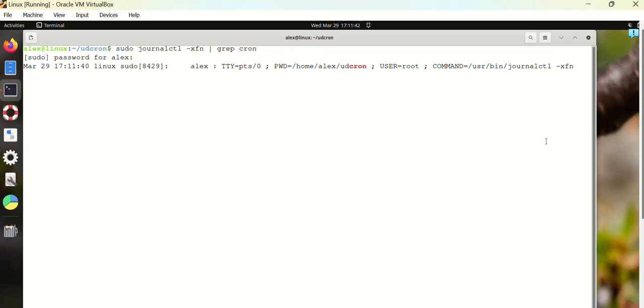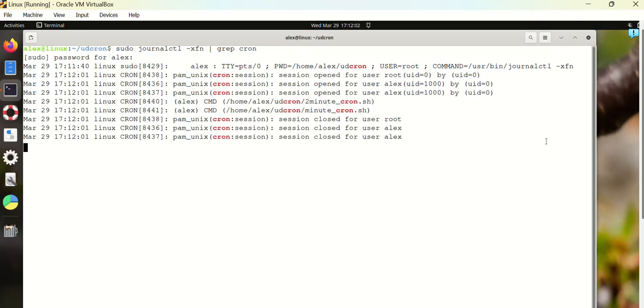journalctl is basically a logging utility which will log all the functions or tasks that are run by the system daemon. You can imagine it logs all the things that are done by the system, so it gives a very big log. I have filtered it to see only cron. Now it's printed out only the cron entries. If you see here, there are 2 things that got executed: minute_cron.sh and 2minute_cron.sh got executed by the system, and it is functional.